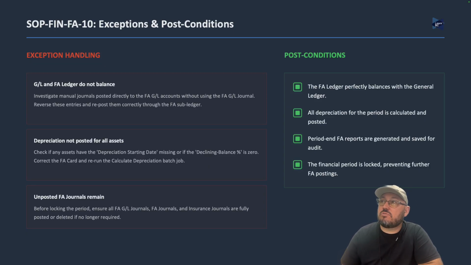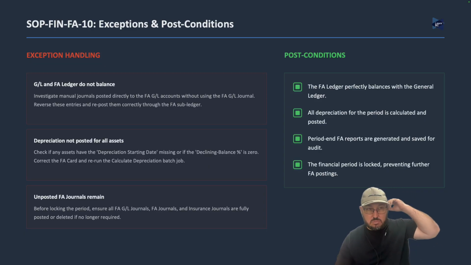Depreciation not posted for all assets. Well, you need to do that as part of the steps, so we'll go do that. And unposted fixed asset journals remain before locking the period. Ensure the fixed asset general ledger journals, fixed asset journals, and insurance journals are fully posted or deleted, which are no longer required. And the fixed asset ledger perfectly balances. So this is our post condition. Perfectly balances with the general ledger. All depreciation for the period is calculated and posted. The period and fixed asset reports are generated and saved for audit. The financial period is locked, preventing further postings.